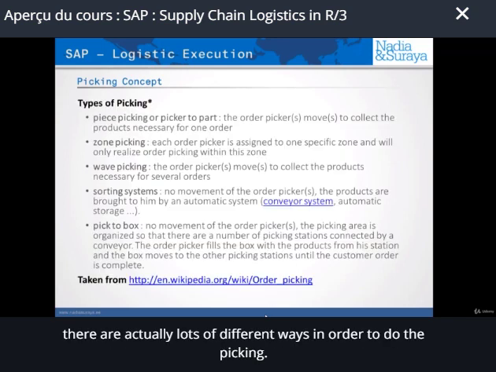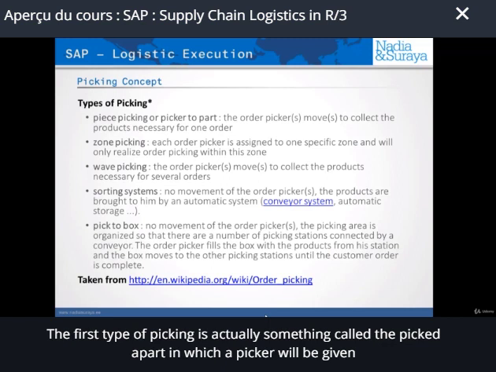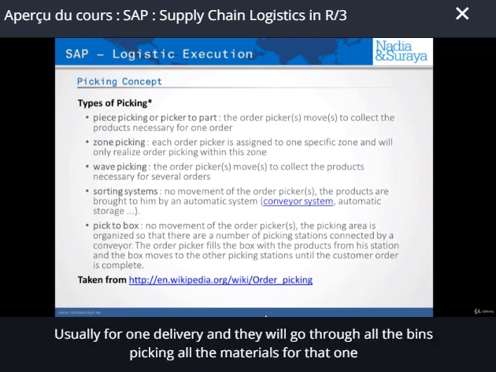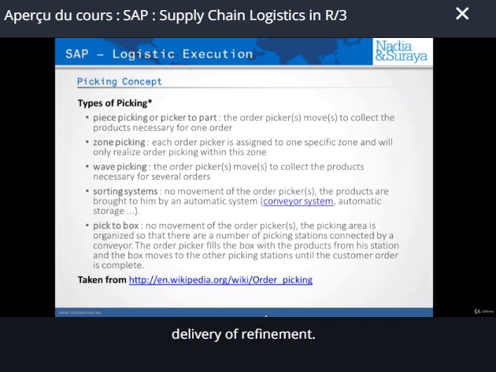There are actually lots of different ways to do the picking. The first type of picking is called pick to part, in which a picker will be given a list of all the materials that they need to pick, usually for one delivery, and they would go through all of the bins, picking all the materials for that one delivery.